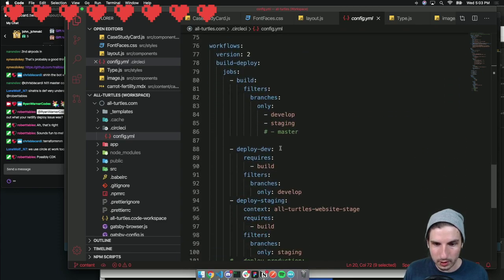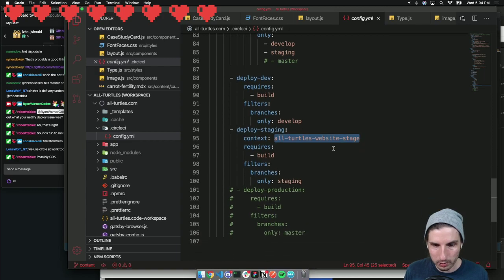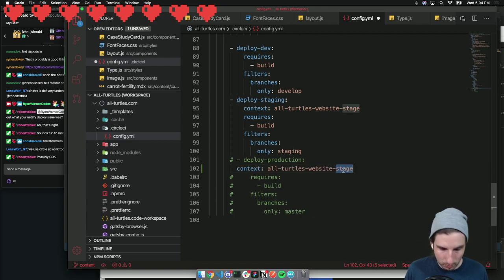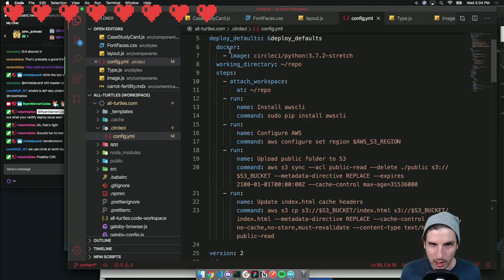And then all we have to do is set the context. So when we are on branch staging, we're using this context. And when we are on branch master, which I have commented out because we're not ready to deploy to master yet, I would set the context to prod. So yeah, that cleaned up my Circle config considerably. Everything is just in this YAML variable now, and it just gets reused across every environment.